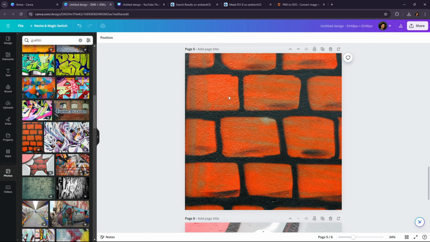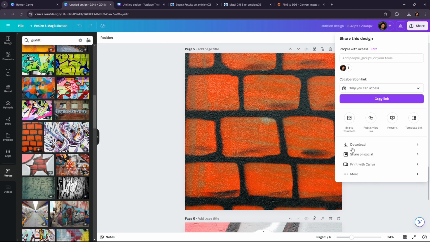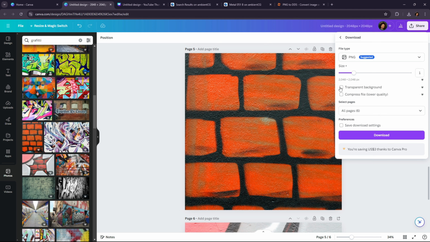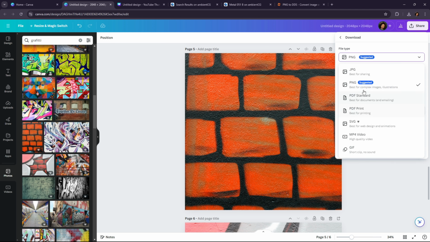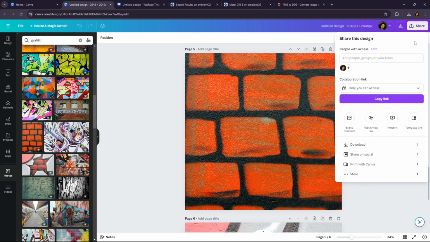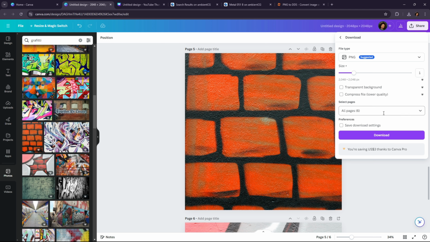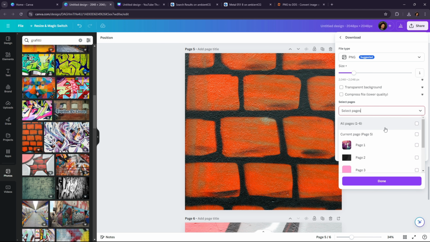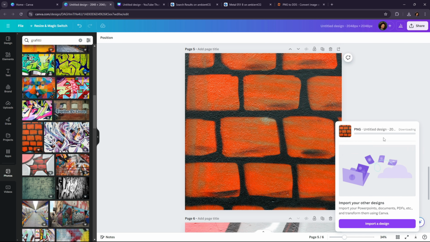So basically, once you've created your image, simple, easy work. You're gonna come over here to share and go down to download. No transparent background. We are gonna keep it PNG. I wish it already had DDS, but they don't. So we're just gonna keep it PNG. Click on select pages. We're not gonna do all, we're just gonna do one at a time. Done. Download.